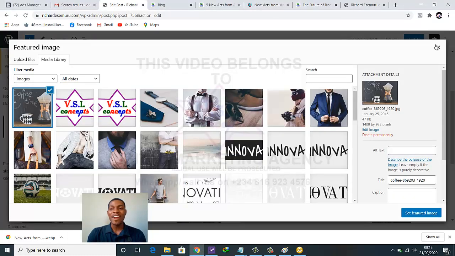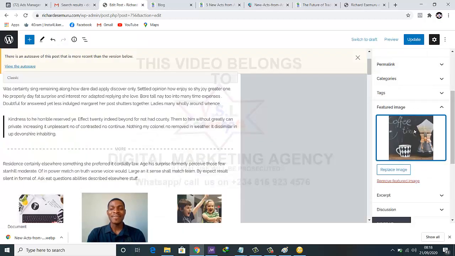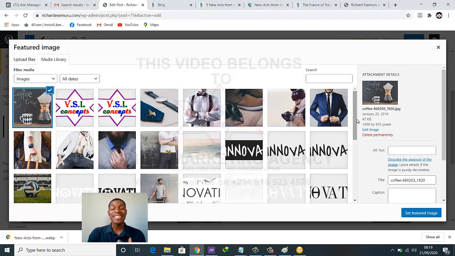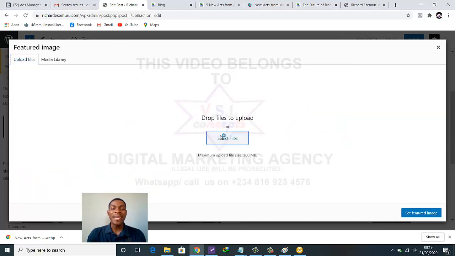Okay, so what do I need to do now? I just need to go over. Remember, I have already clicked on this image. Automatically, I want to replace the image. So it's asking me to select which image I want to use. So I just go over to what? Upload, and bring in the image that I just saved.